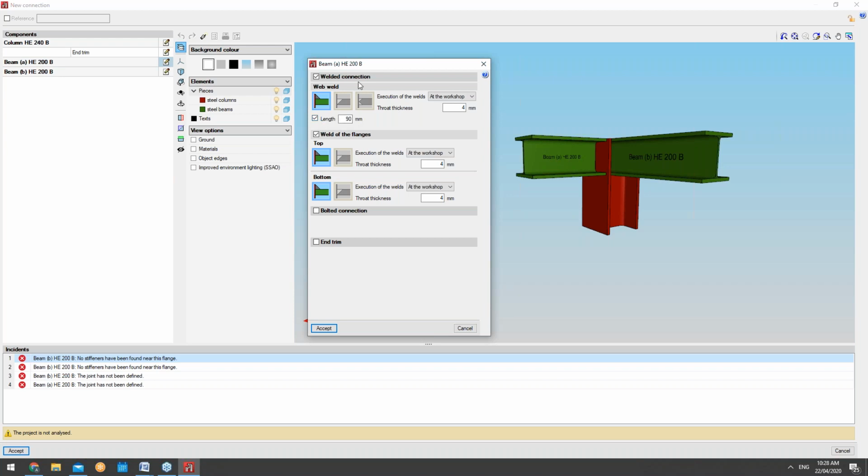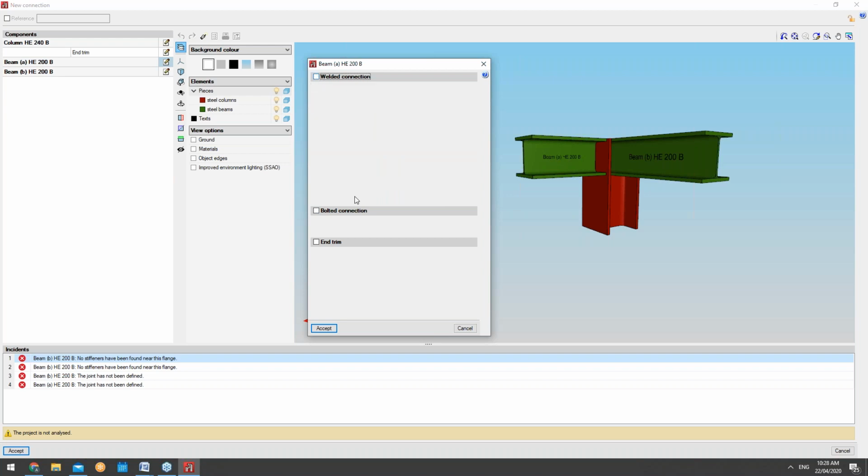That's for the web. For the flanges, of course, we can do the same thing. So fillet welds on both top and bottom, and also simple bevels on top and bottom as well. And you can see the same options here for my flanges as well. Now we can turn this off.